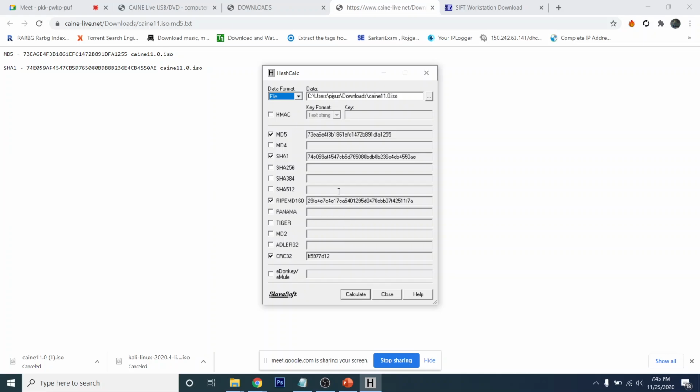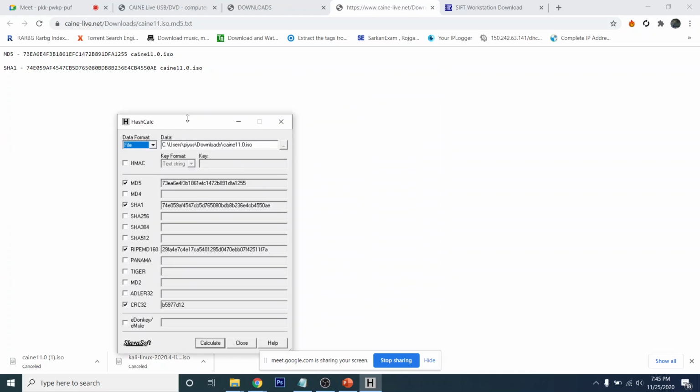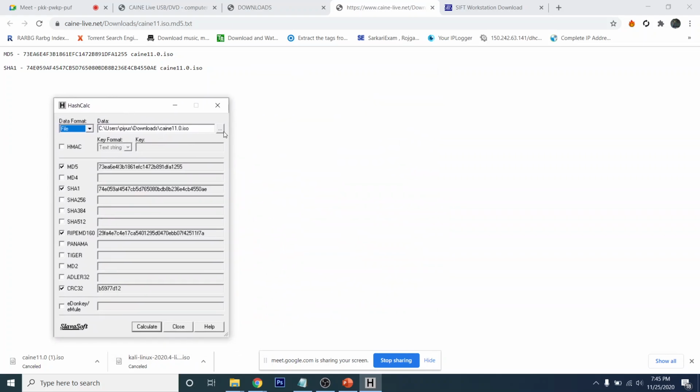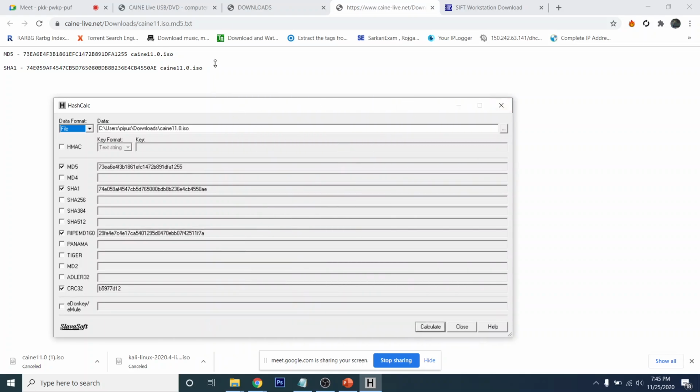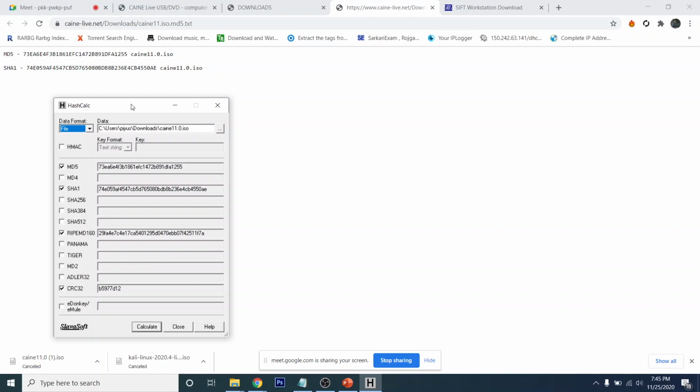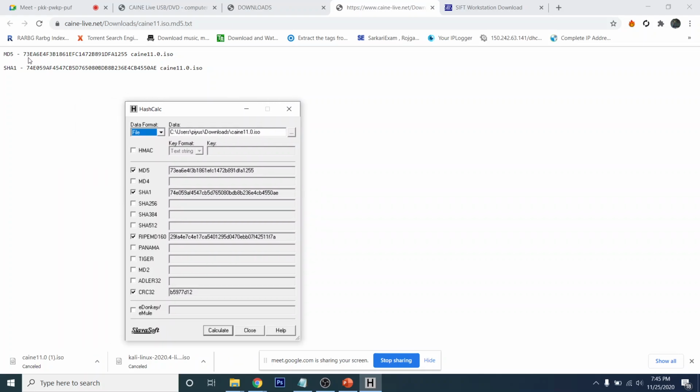Is hash there? Okay, so hash is there if you can see. Okay, it's not gets bigger, no problem. So you can see, check the MD5 hash.